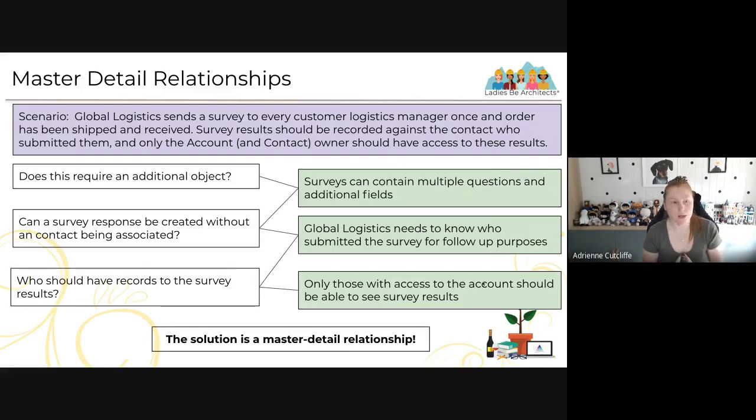And then our final question that we're going to ask is who should have access to the records of the survey results? And this is where we mentioned before with master detail relationships and those sharing rules that come into play. So only those with access to the account should be able to see the survey results. So in this instance, we've determined that the link between the survey and the contact and account should be a master detail relationship type. It means that we don't need to go through the trouble of adding additional sharing rules to be able to tell who can see the survey results. We also know that we're physically not going to be able to create a survey result without having an individual or an account related to it.